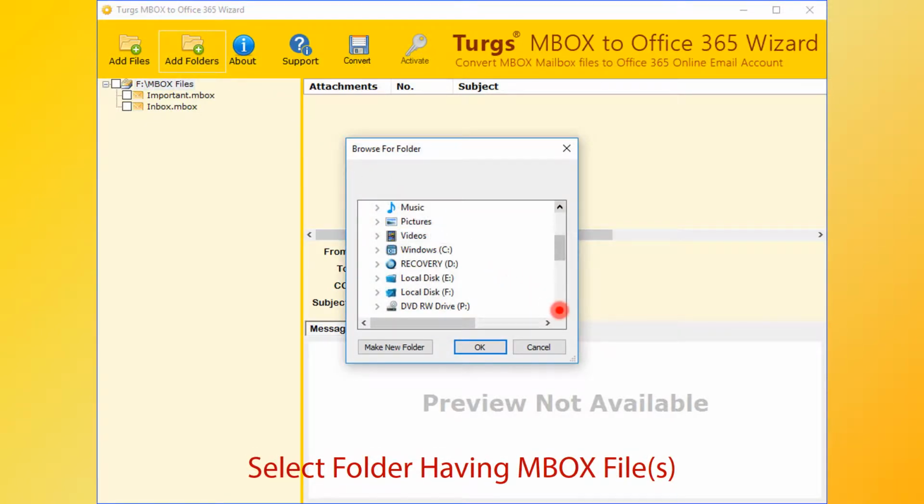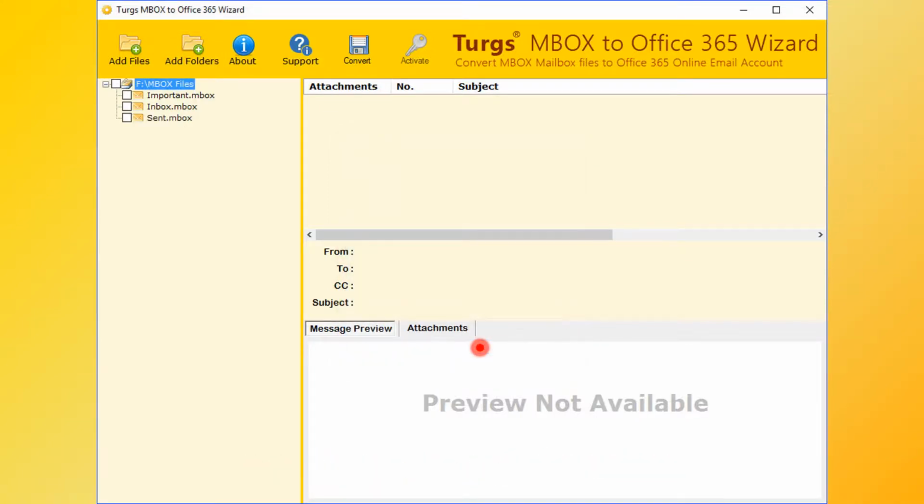Now browse and select the folder having MBOX files. Now click on OK button. Now the tool previews the folder structure on the left side panel. Select any of the folders for email preview.